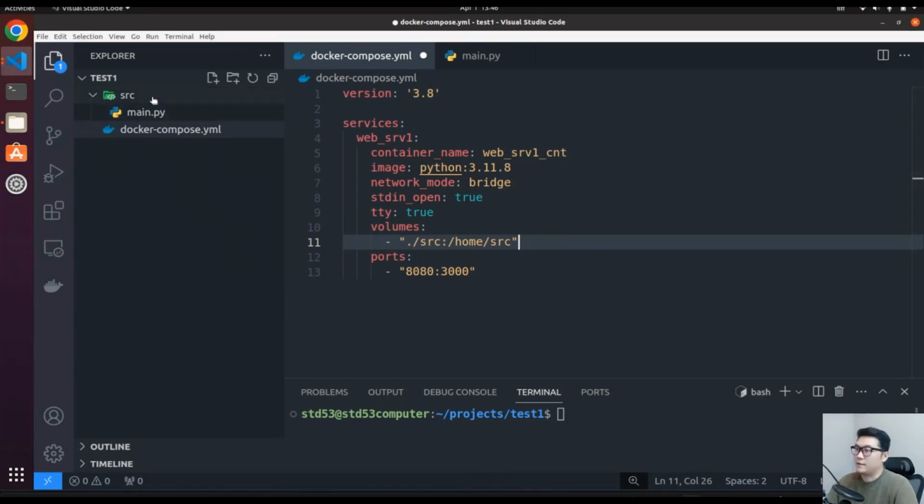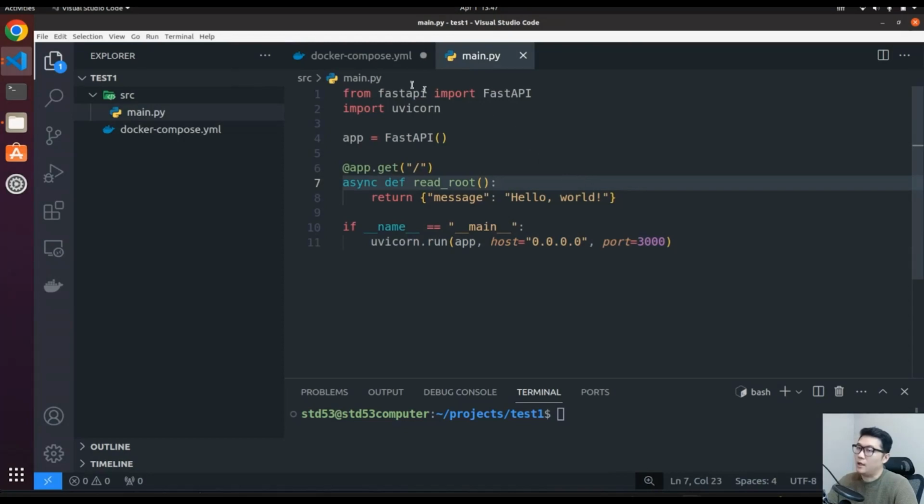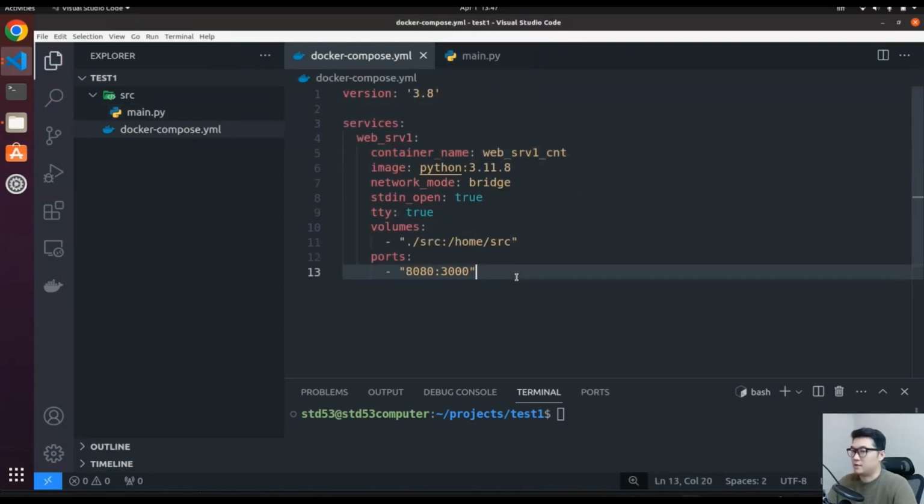And then, like I said, bind mount is just mounting the directory from your host machine to the container. So I have this src folder and then main.py, and I'm just mounting this TUI web server to this Docker container. So what it does is just defining the arguments for the Docker run, but in a more organized way.